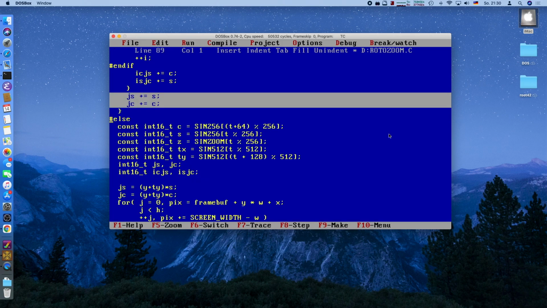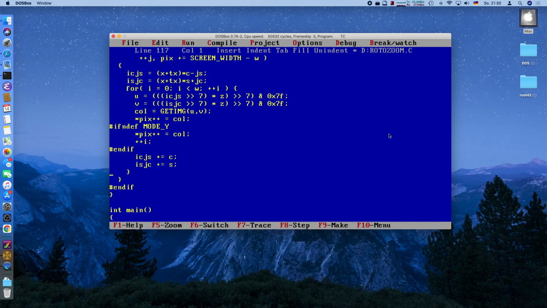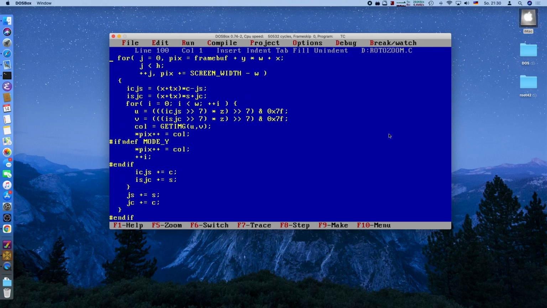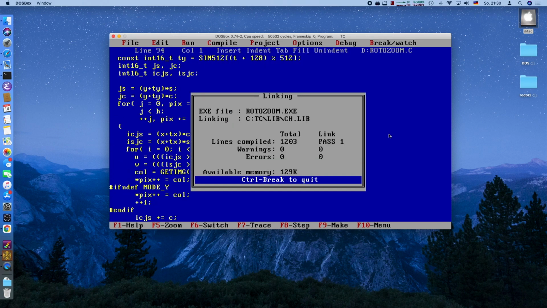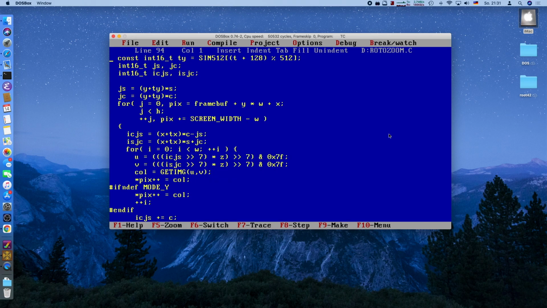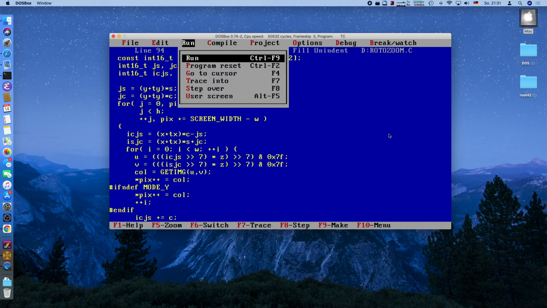We update our JS and JC values, which are the products of J with the sine and the cosine. We can just put that there and that should work. And that's actually all there is. This is very little code actually to make it run hopefully faster. Let's try to run it.